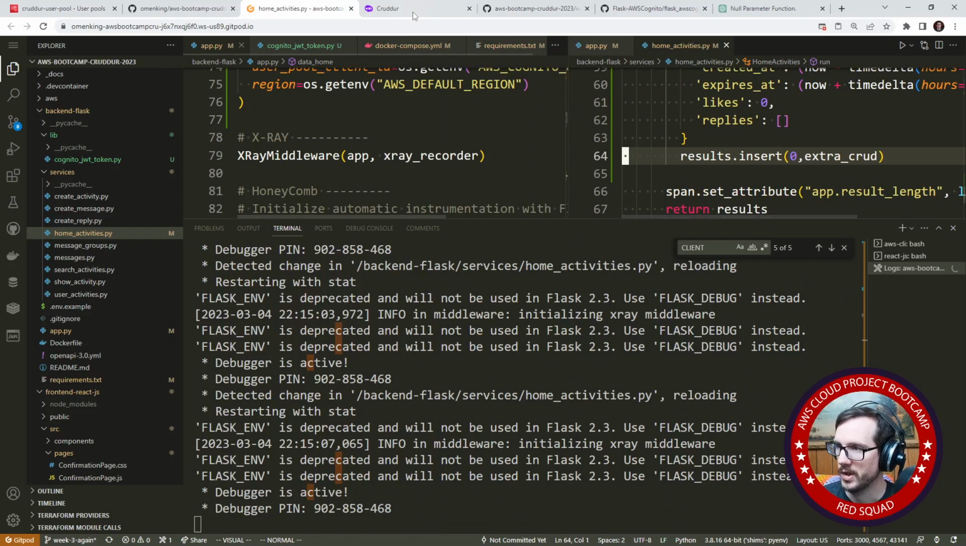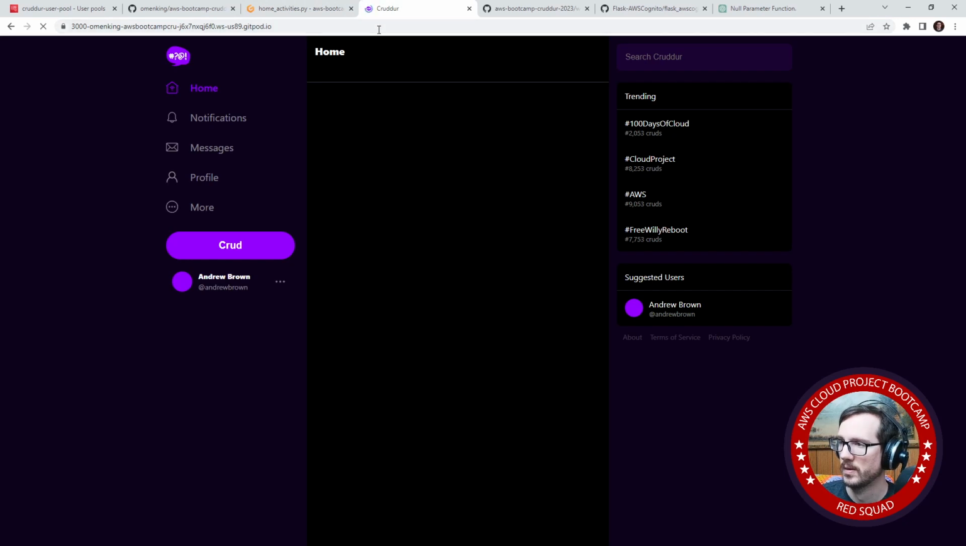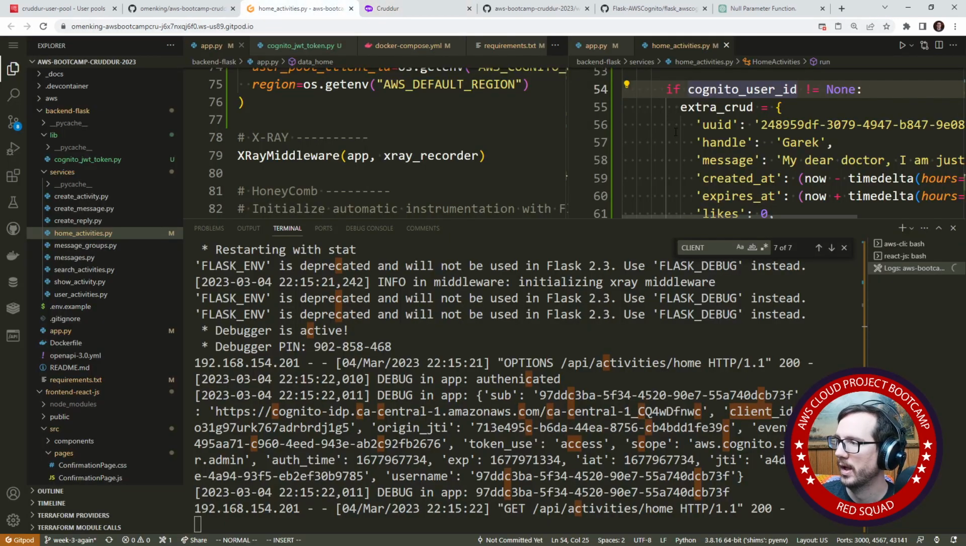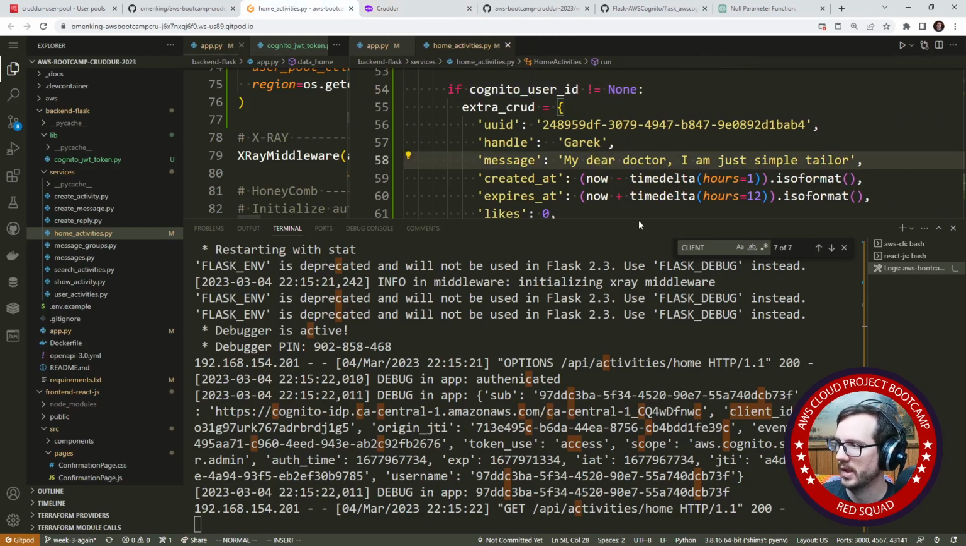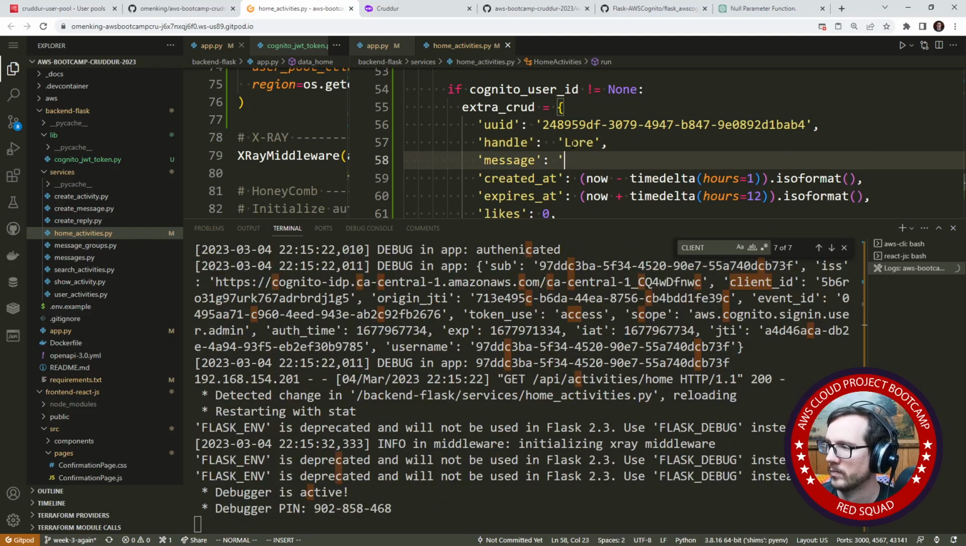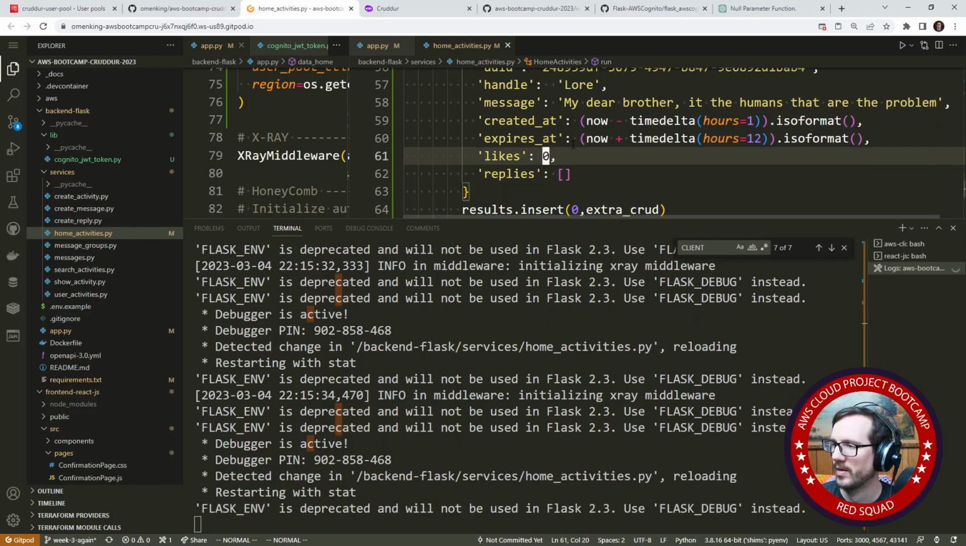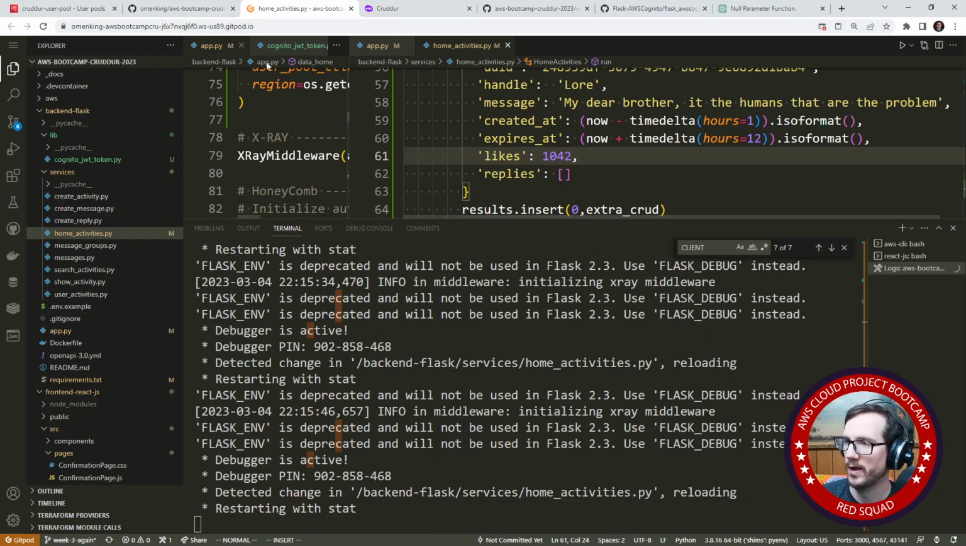Right now it doesn't do anything with the thing there. We'll refresh, no problem, there's an error. What is param? It doesn't know what param is, that's fine. Cognito user ID, that's fine. Refresh that. We need to make this a secret, so we'll just say Lore. Lore is a character from Star Trek. It needs evil. But we'll put that there. We'll give him a bunch of likes for fun.